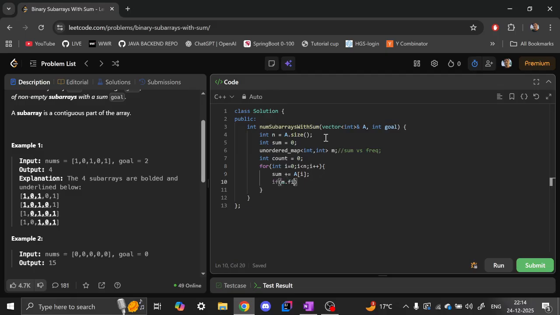And what we are going to do is check whether sum minus goal exists in our map or not. If it does exist, we are going to increase the count variable by the frequency of this sum minus goal. If it does not exist, we are not going to update it, but we are also going to increase the frequency of the sum that we have gotten so far, and finally we will return the count variable.